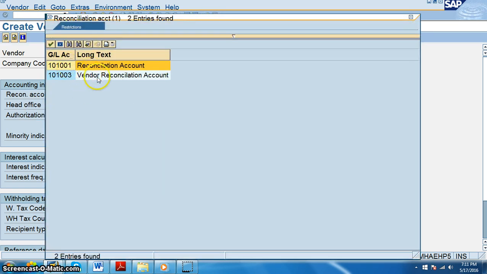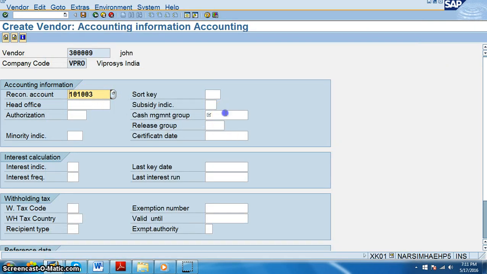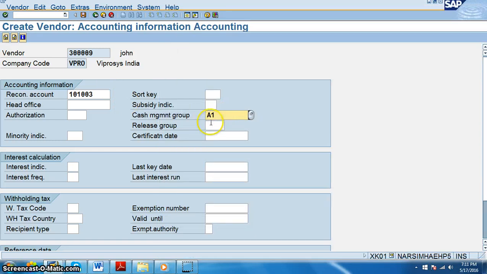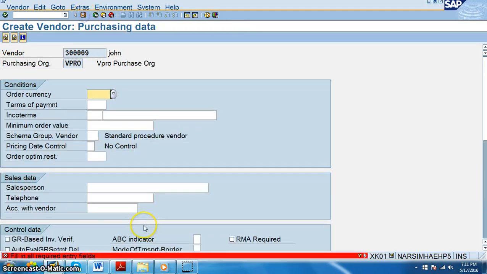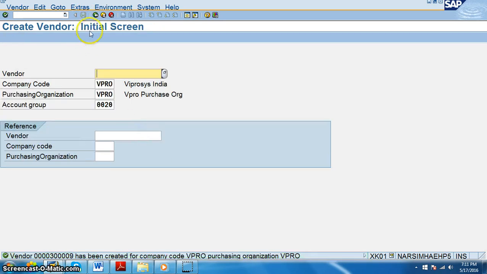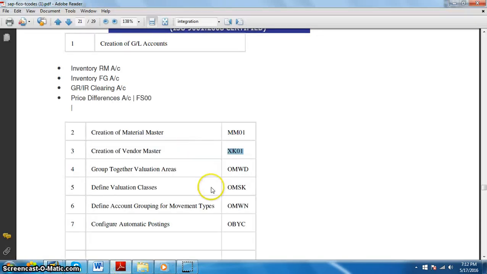These are the two reconciliation accounts which we already created. The vendor reconciliation account is what we created in the FS00, and I'm making use of that here. And here, domestic, I'm giving the cash management group as domestic and save. Order currency is INR, say enter and click on save. So vendor 300009 has been created successfully for the company code VPRO, purchasing organization VPRO. This is what we are supposed to do in the XK01: create the vendors. Then we have OMWD, group together valuation areas.